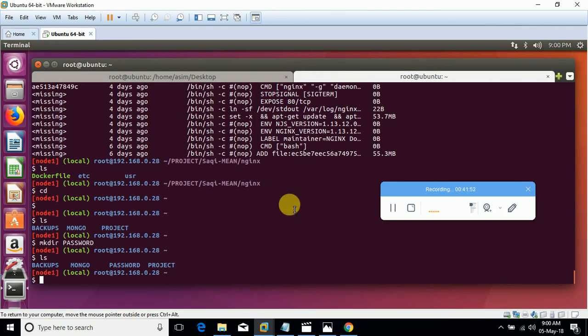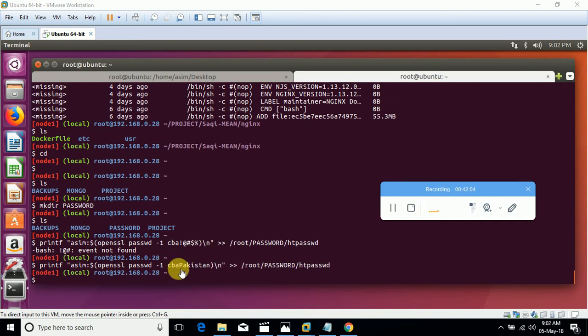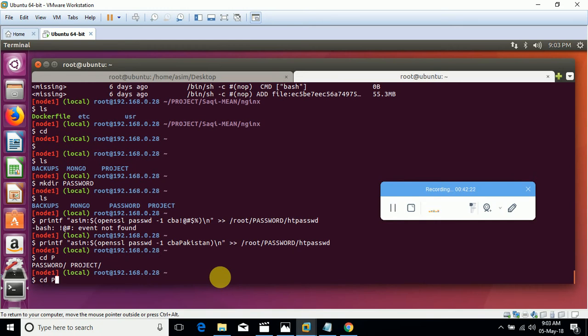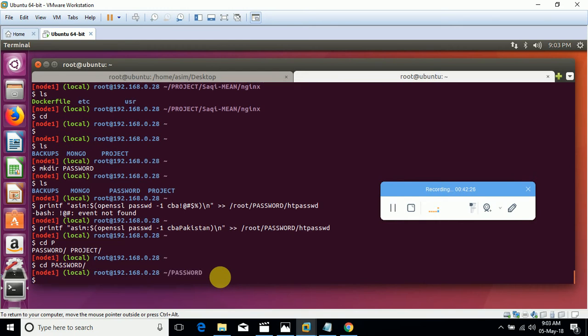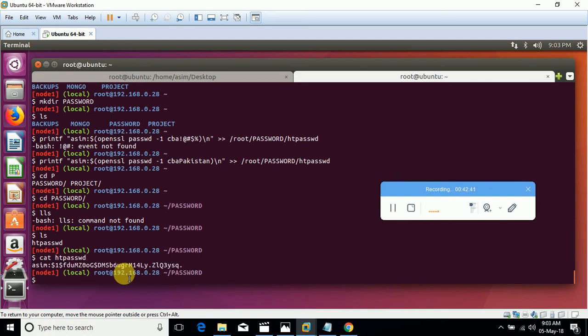Please wait for this. There is something wrong in the command, just a minute please. Actually, I've changed the password. You can't use special characters, you have to use spaces with that. So I have changed the password, and let me go to that password folder, and I'm going to show you the hashed password. We are in our Docker Lab. Then I'm going to the htpasswd file, get the content. You see, you will see the hashed password.